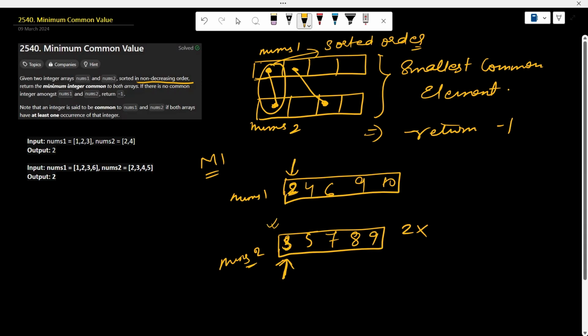Let's talk about 3, whether 3 is present in nums1 or not. Since the current element is 2, there is a possibility that if we go rightwards, we might find 3 in the array. So we will increment the pointer of the smallest element. Since 2 was the smallest out of 2 and 3, we will increment the pointer of nums1. Now let's compare again. Now the elements are 4 and 3.